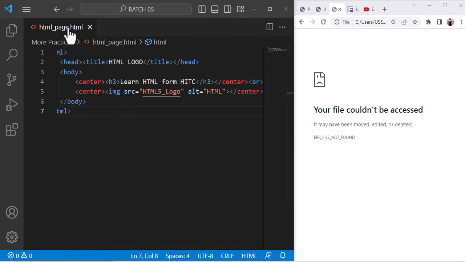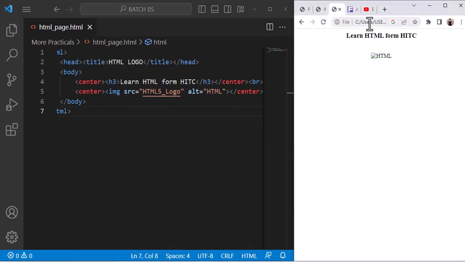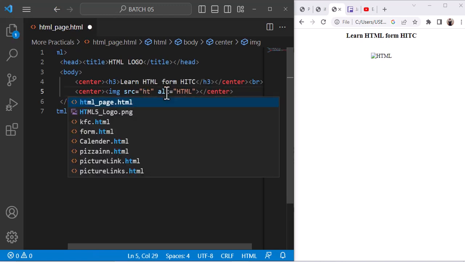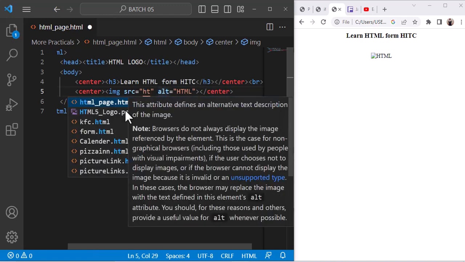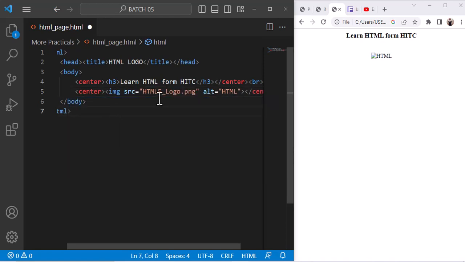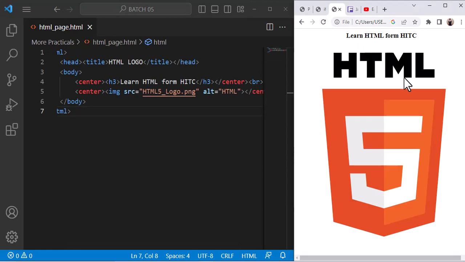Let me copy the path again and paste it here. All right, it is broken. What happened? Oh, we learned broken images, so probably it's still telling us something is happening here. It is .png. I didn't bring the extension. Wow, thank you for reminding me. So let's refresh. Good. The HTML logo has come in here.